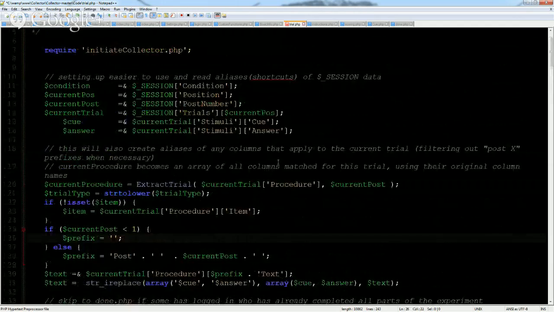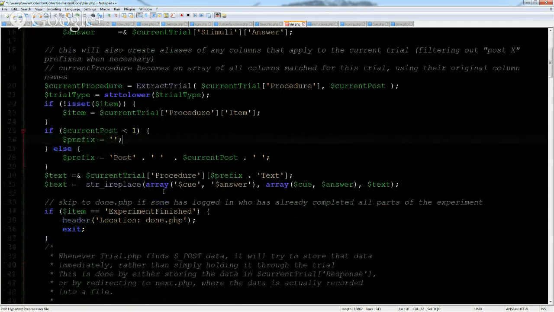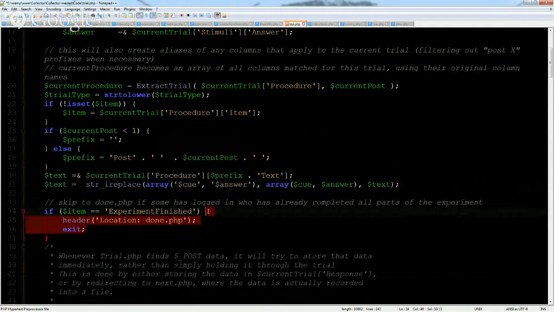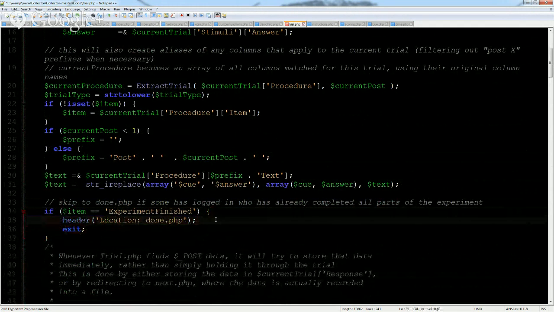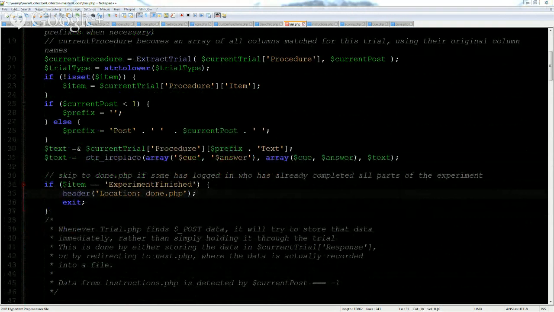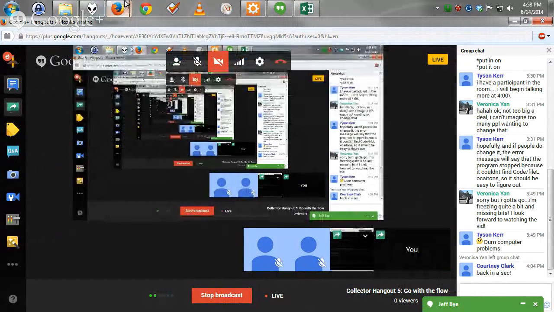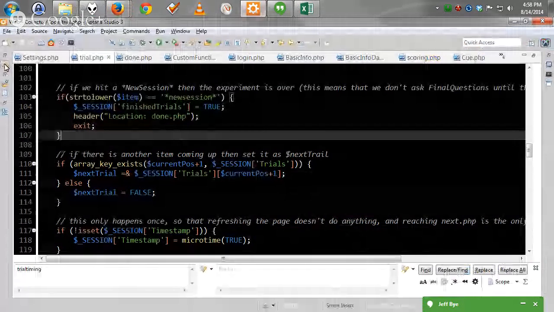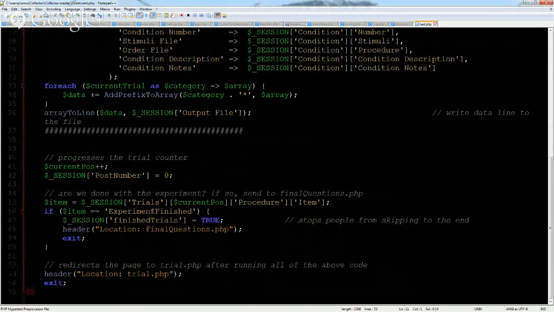Right. I was actually just looking at the comment here. It says skip to done if someone has logged in who has already completed everything. So is this not what submits them to done if they just complete it the normal way? Yeah, if they complete the normal way... Actually, no. Does that happen next? No, if they complete the normal way, it'll work that way, too, I believe. Or it might happen at next. Let me check. Oh, right. Okay. So it does happen at next.